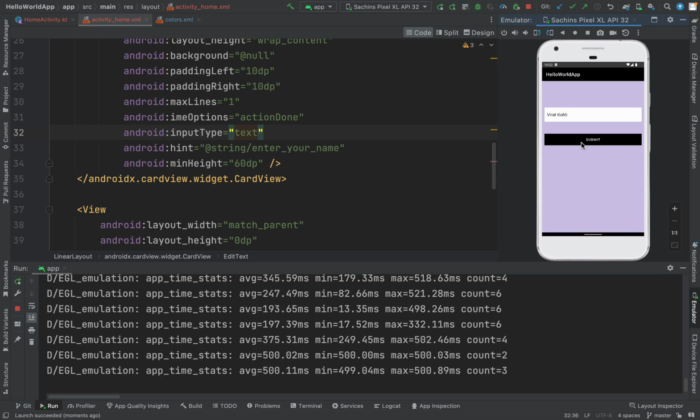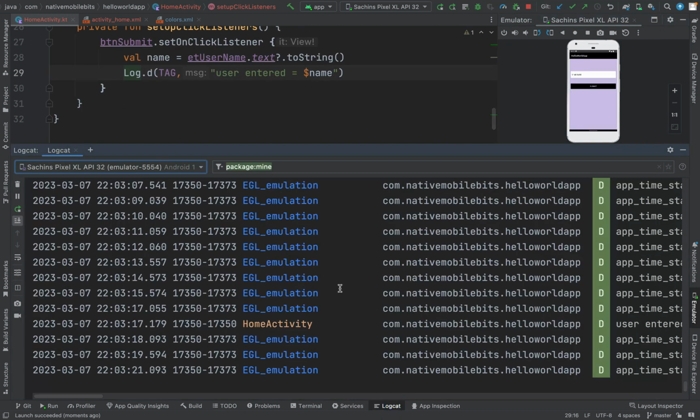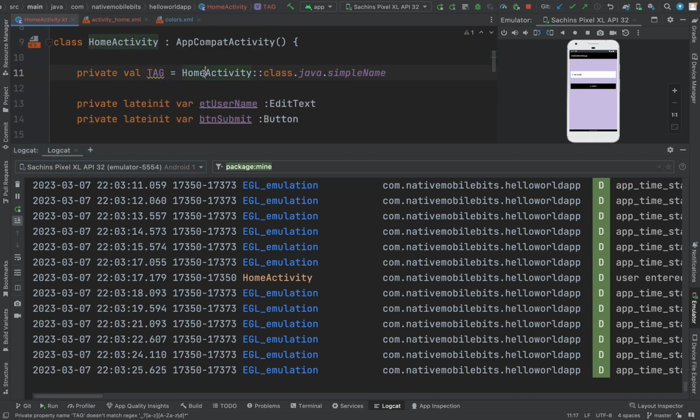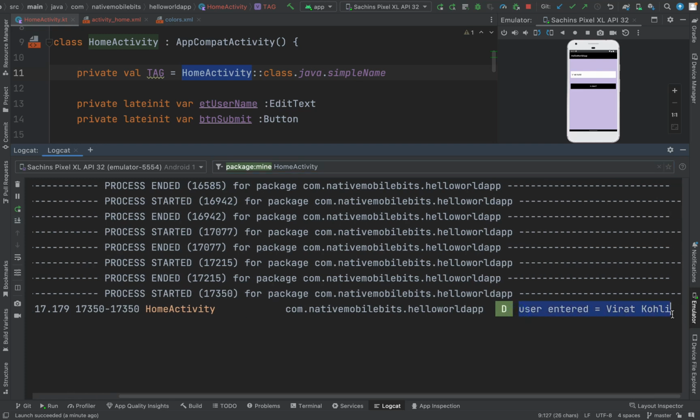Now if we click on our submit button, let's see our code. So according to our code, when we click on this, this function will execute, and first of all it will calculate the name from this edit text, whatever we enter, then it will try to print that name. Okay, let's click on this submit button and let's go back to our Logcat. But there are so many logs. How can we find out? We can find out based on this tag. We can take this, enter it here, and this is the log. Okay, so user entered Virat Kohli.